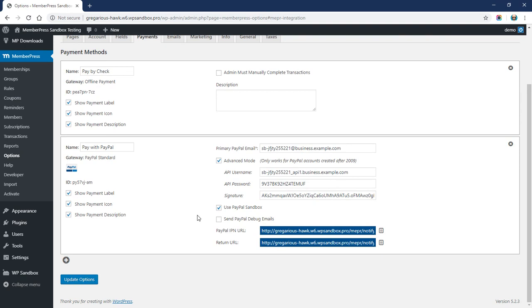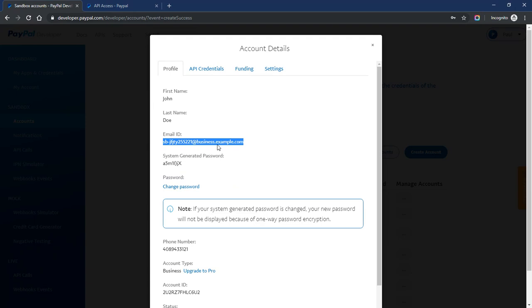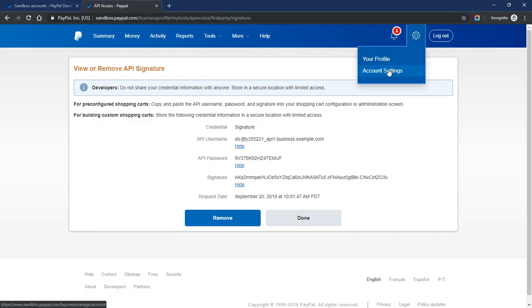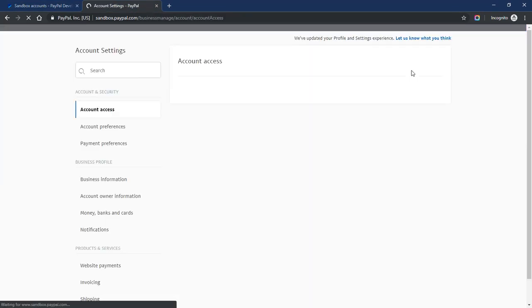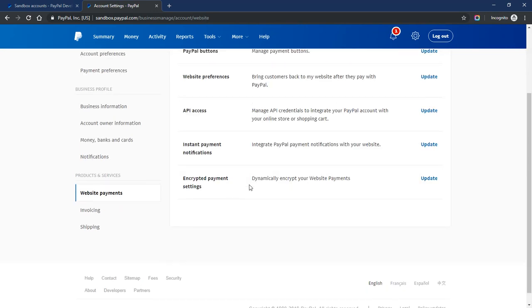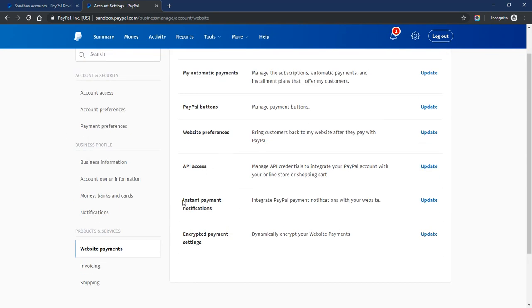Okay, and now that we've configured the MemberPress side of things, now we need to copy a couple of things from MemberPress and paste those into PayPal. So the first thing I'm going to do is copy this IPN URL. We're going to go back to our Sandbox account. We're going to click the settings gear again and click down here to website payments again. And we're going to click update next to instant payment notifications.